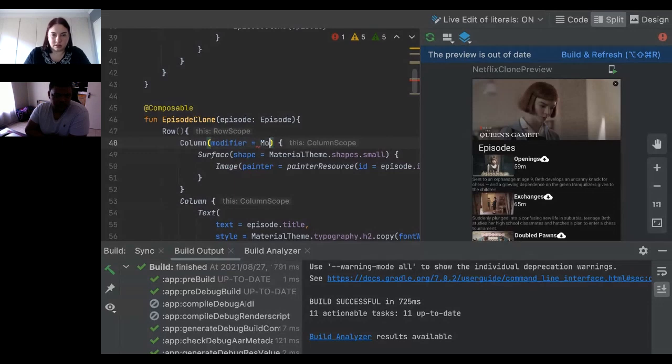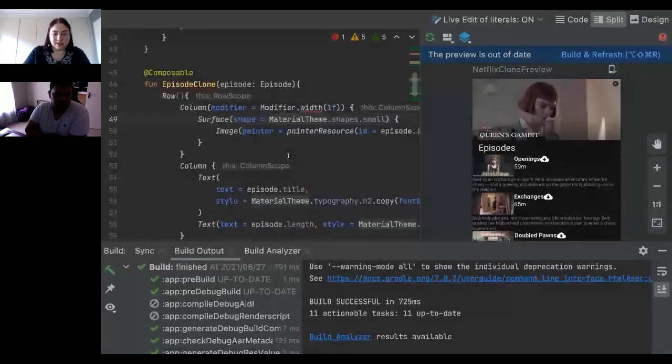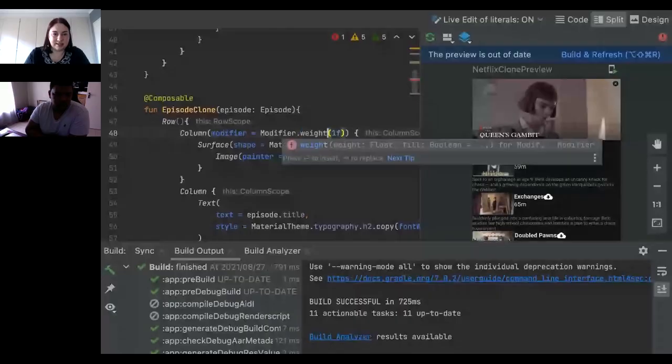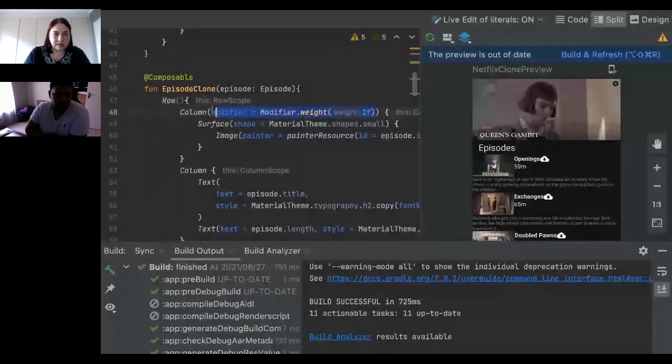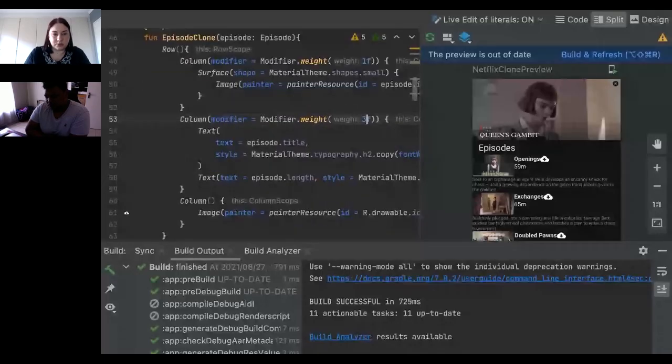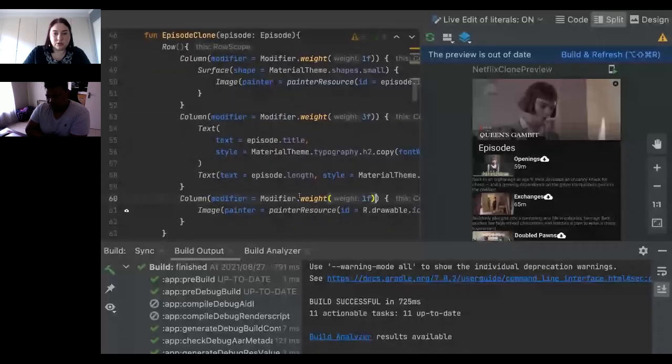Let's see. Okay, let's see what I did wrong. Weight, it's not width, it's weight. Okay. And then this one is also going to have a weight, but we're going to give it a little bit more weight so that it looks a bit nicer. And then this one also, but it's small, so only 0.5.